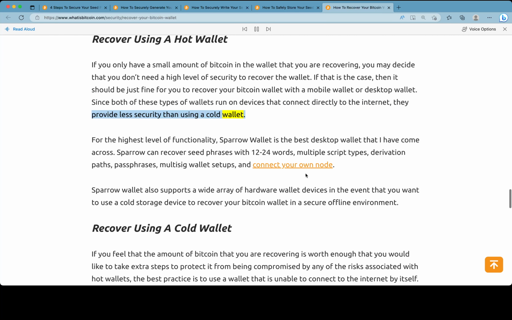For the highest level of functionality, Sparrow Wallet is the best desktop wallet that I have come across. Sparrow can recover seed phrases with 12 to 24 words, multiple script types, derivation paths, passphrase, multi-sig wallet setups, and connect your own node. Sparrow Wallet also supports a wide array of hardware wallet devices in the event that you want to use a cold storage device to recover your Bitcoin wallet in a secure offline environment.